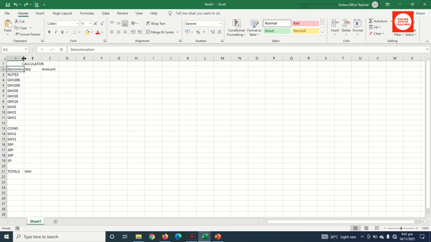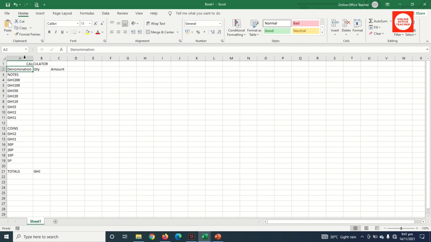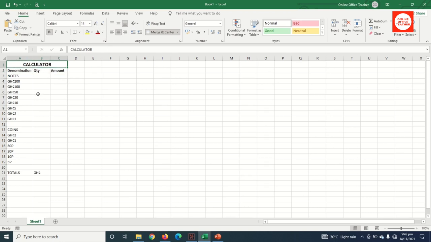Or better still, I can point in between column A and column B. I'll get these two headed arrows with a vertical bar, and I double click. I'll highlight the whole of this and I make them bold. I can increase the size of the heading to 14.